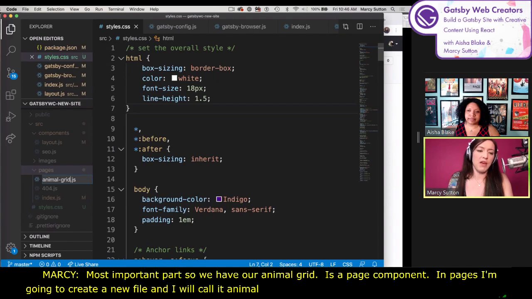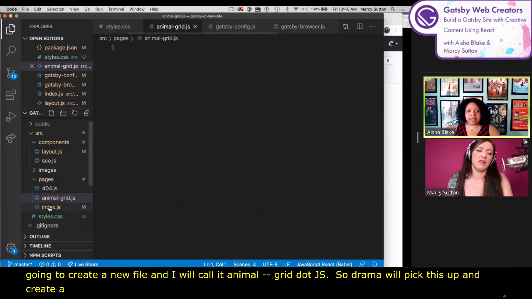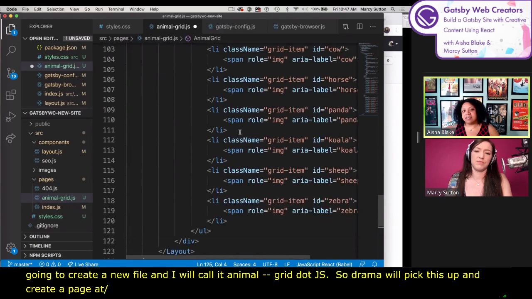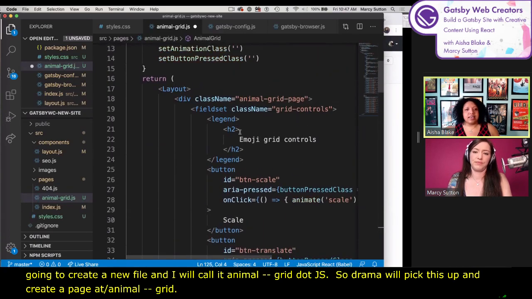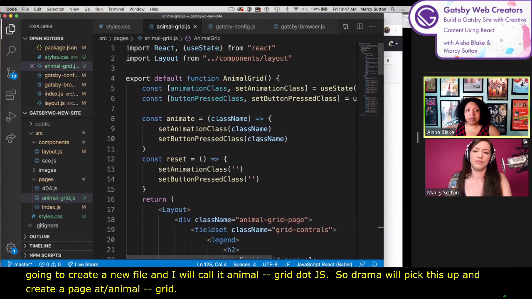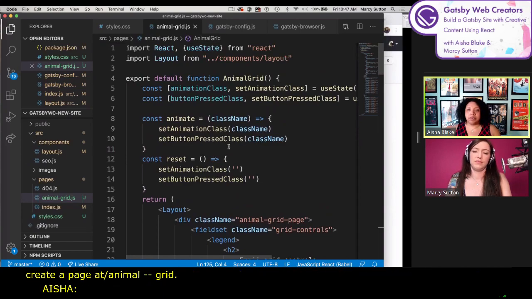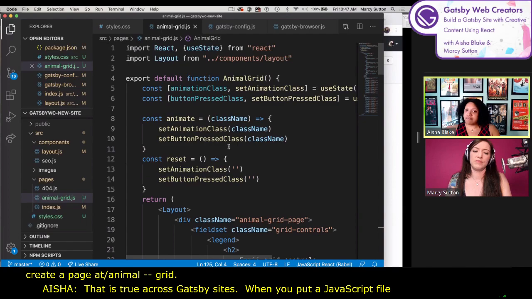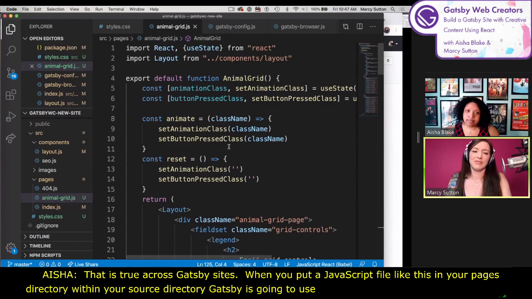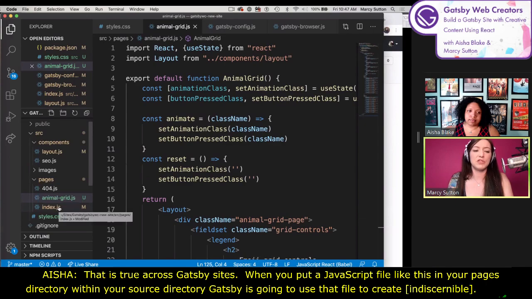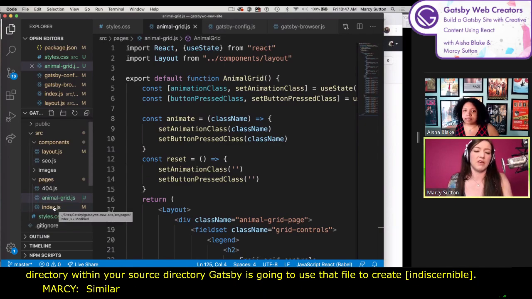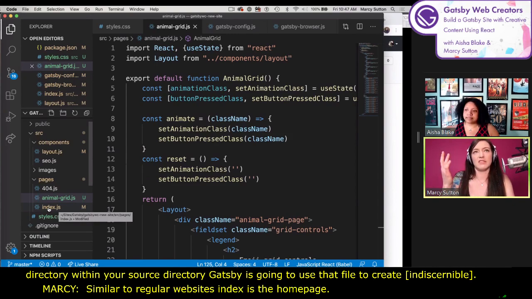So when I make this page, Gatsby is going to pick this up as a page component, and it will create a page at /animal-grid. And that's true across Gatsby sites. When you put a JavaScript file like this in your pages directory within your source directory, Gatsby is going to use that file to create a page. Yeah, and sort of similar to regular websites, index is the homepage. So if you have mysite.com, the index file is going to be your homepage.